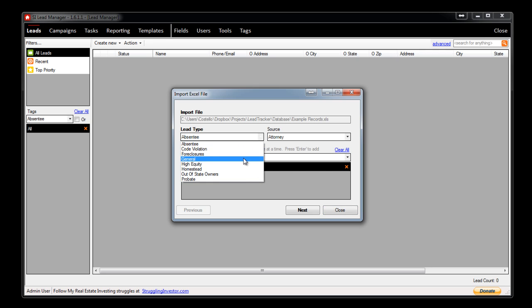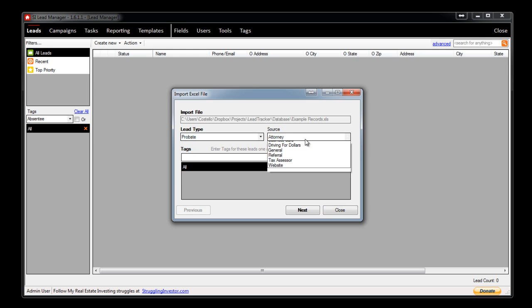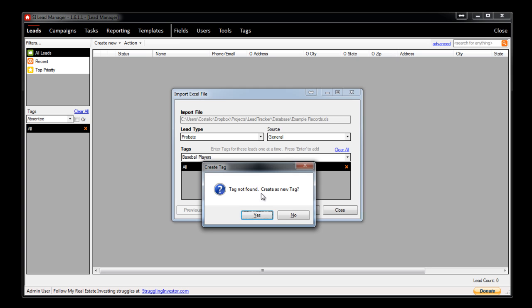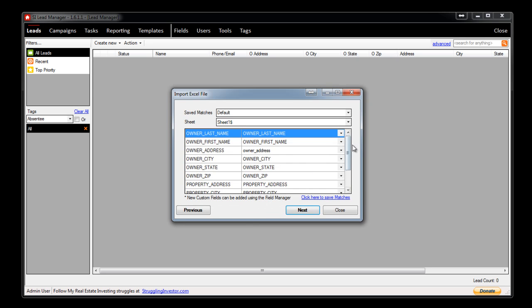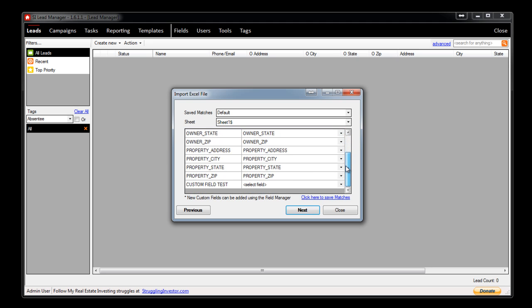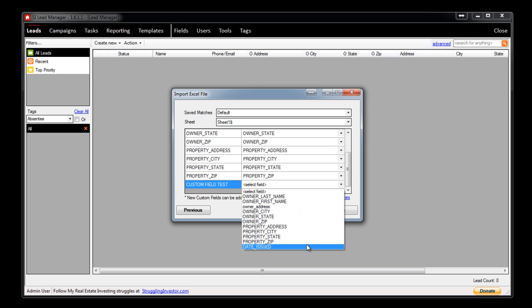Select the lead type. We'll just do probate and general lead source. Now these guys I know are baseball players, so we'll add a tag for that. Go next, and now this is where I match up the columns from the spreadsheet to the database columns. And I have some custom fields that you can add in, which I'll explain in another video.